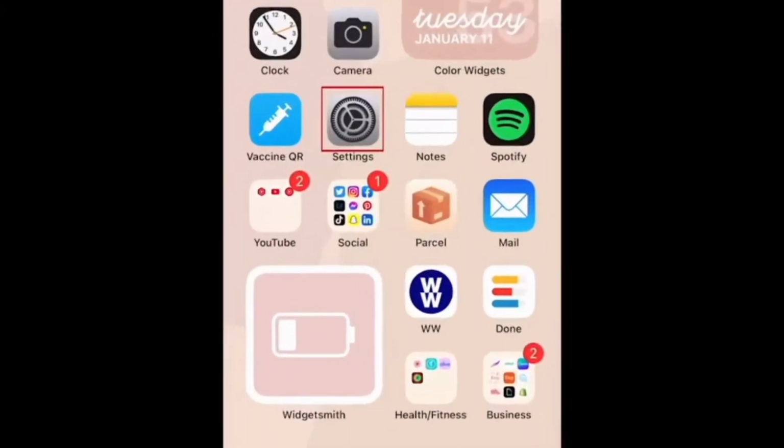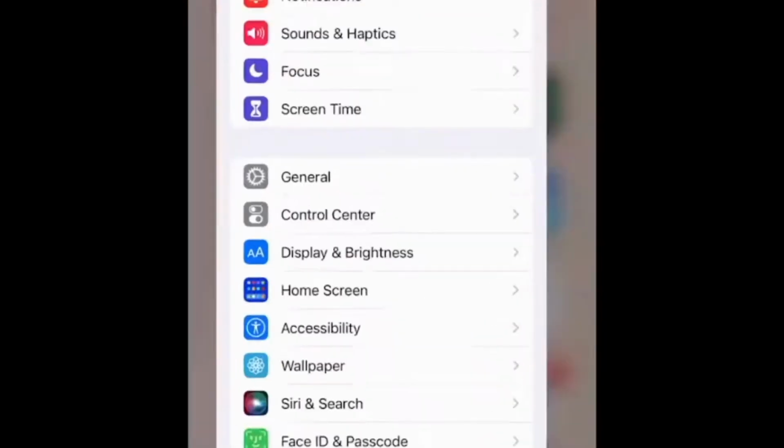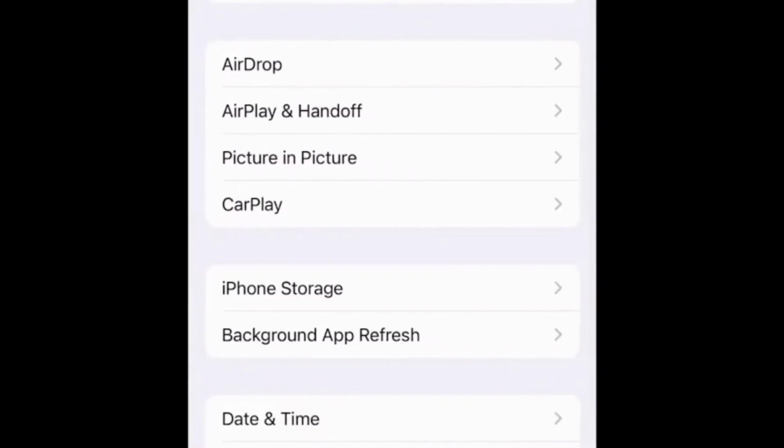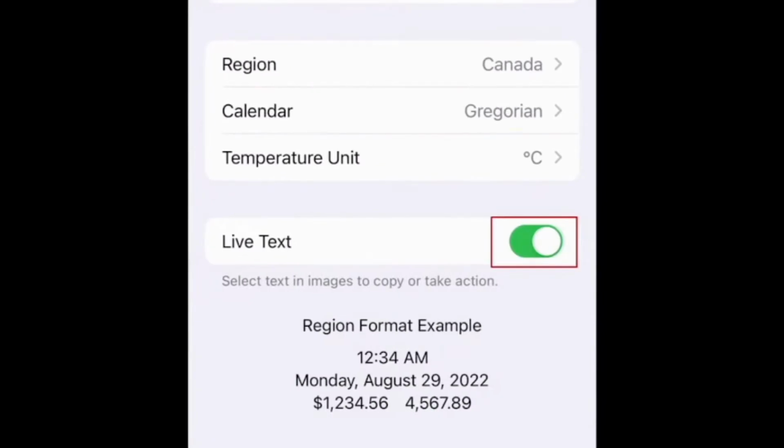To turn off live text everywhere on iPhone, first open your Settings app. Then select General. Scroll down and tap Language and Region. Then tap the switch labeled Live Text to turn this feature off. This will turn off live text from the Camera app and the Photos app.